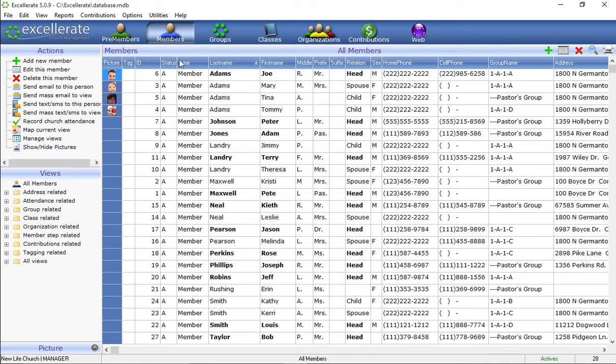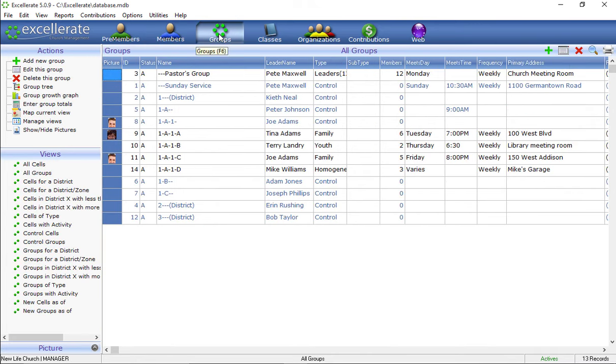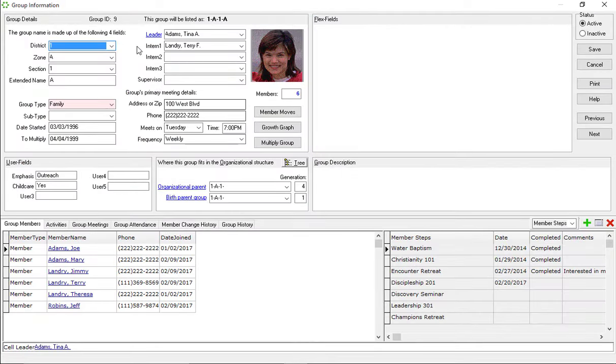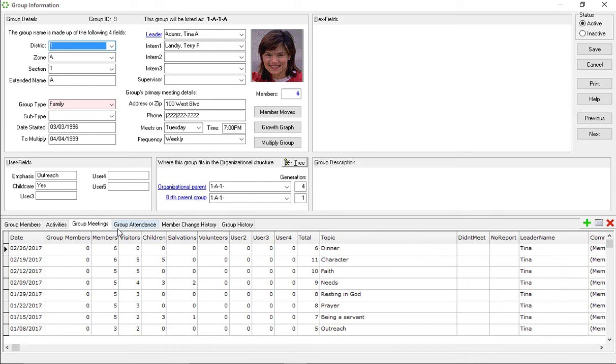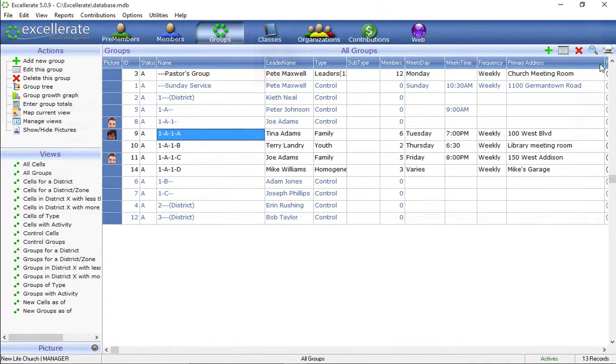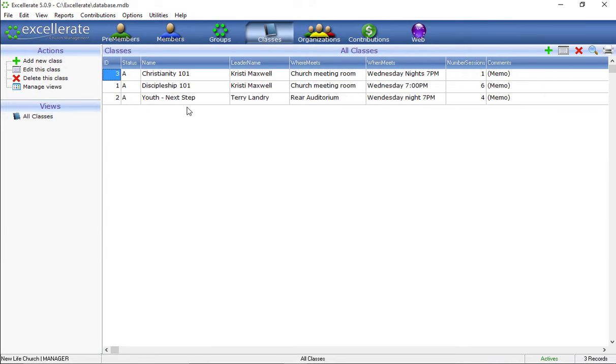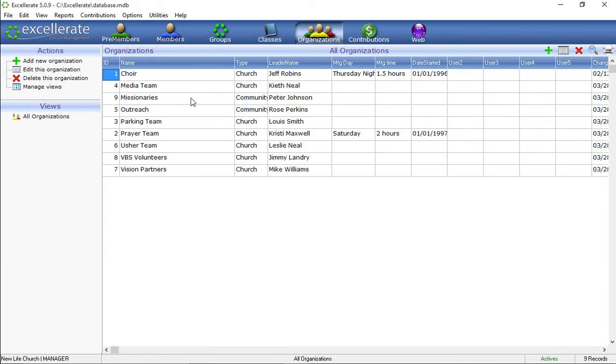So all of the other areas work exactly the same way. This is a list of small groups with the actions and views on the left. If we look at a group, again, we can see the main details on top, then the related information along the bottom. We see all of the group members here and all of the other group details. Same thing with classes and organizations.